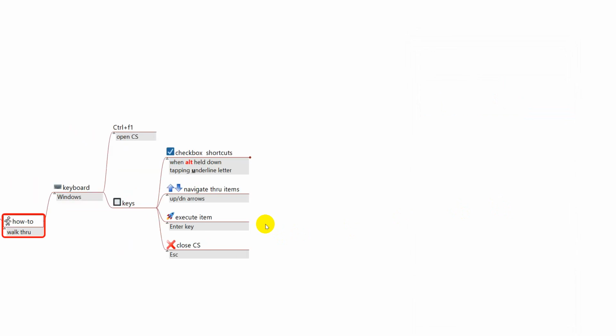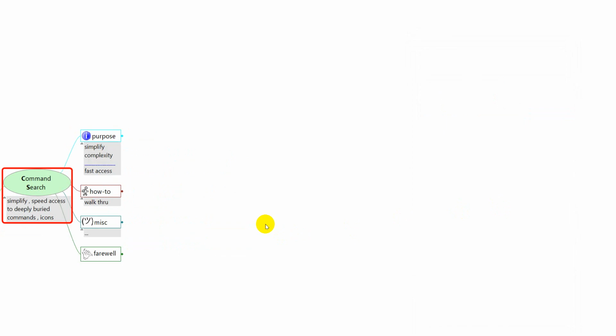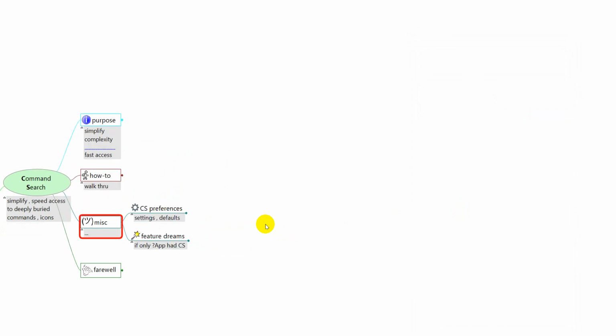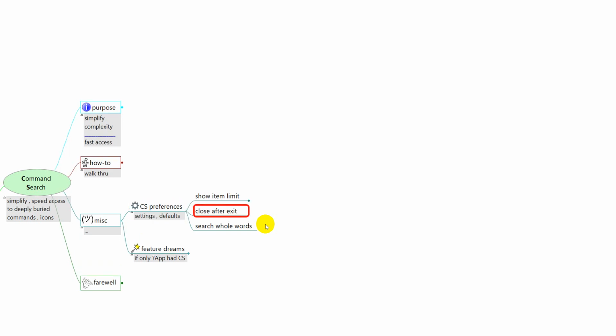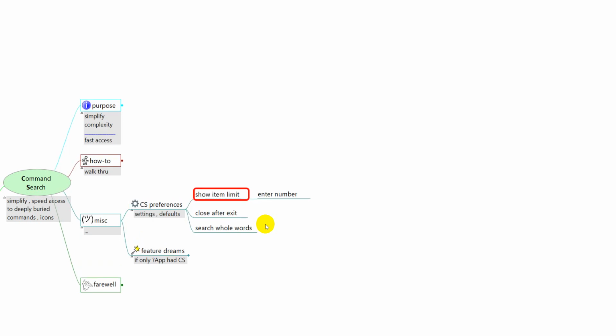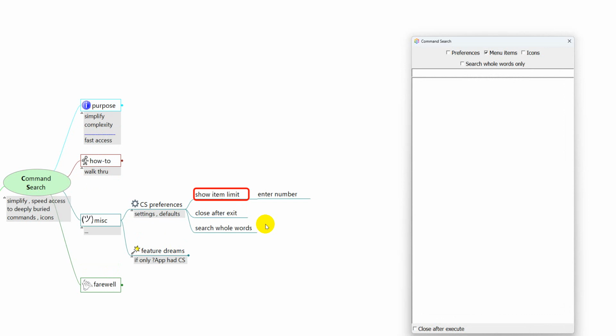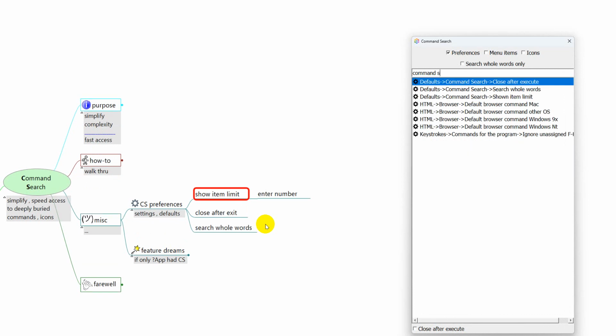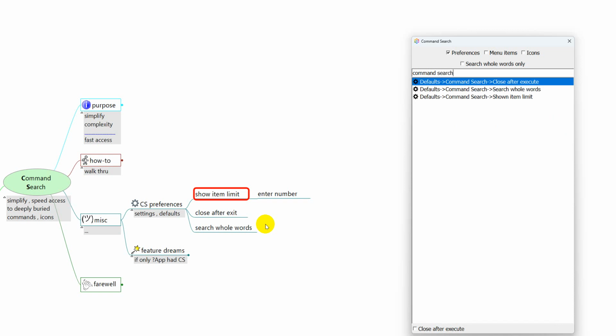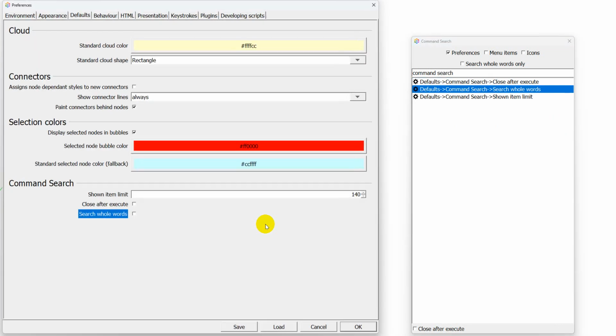So let's back out of this and look at these miscellaneous items. One is that you can show things related to the command search in preferences. So Control F1. I'm going to press Alt M to get rid of the menu, uncheck the menus, Alt P to check preferences, and I'm going to type in command search. And I'm just going to down arrow and just select one of these. This takes us back into this preferences dialog with all the tabs. And these three items you can control in preferences.